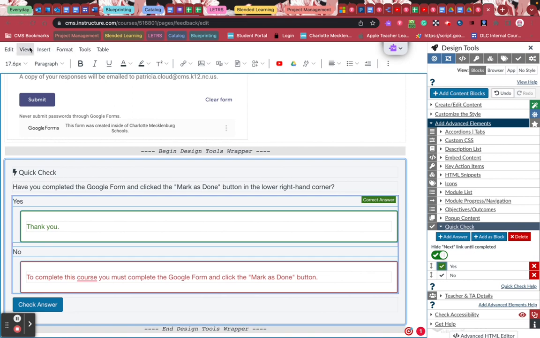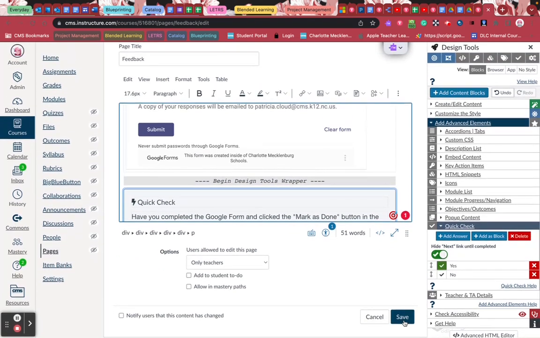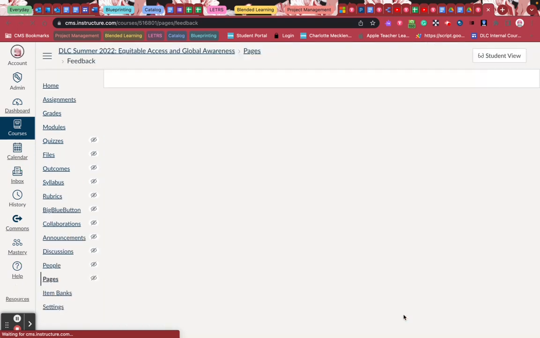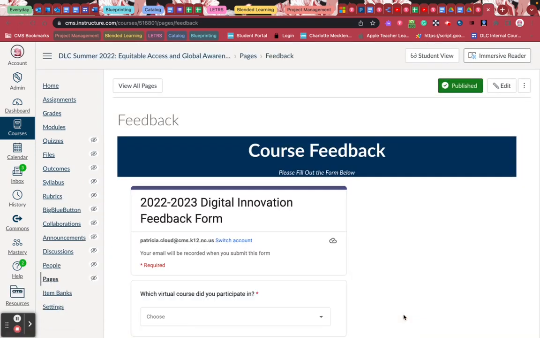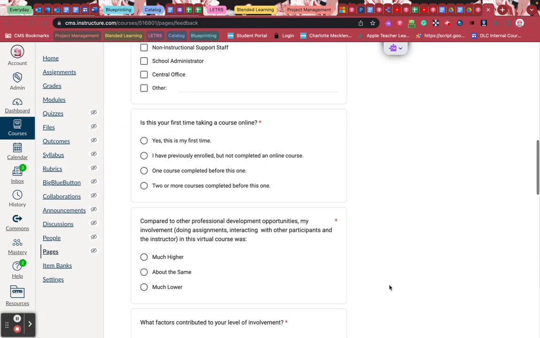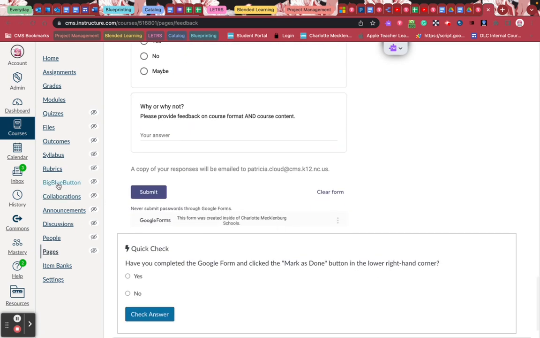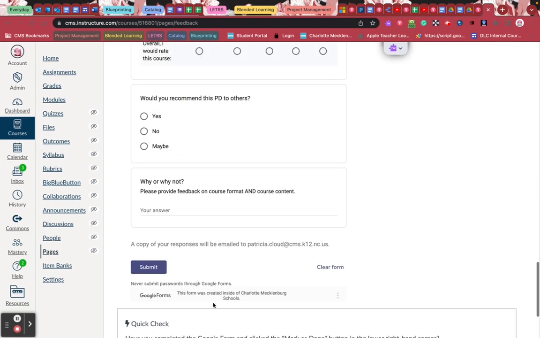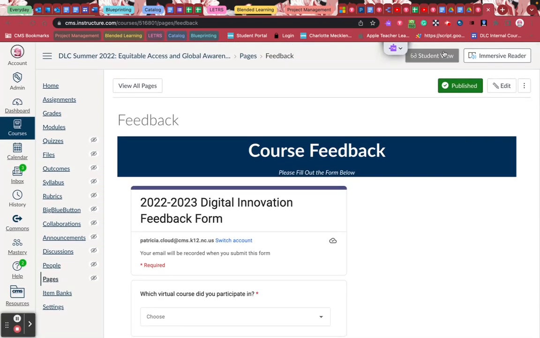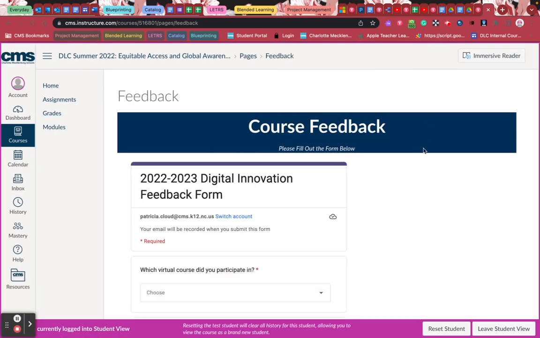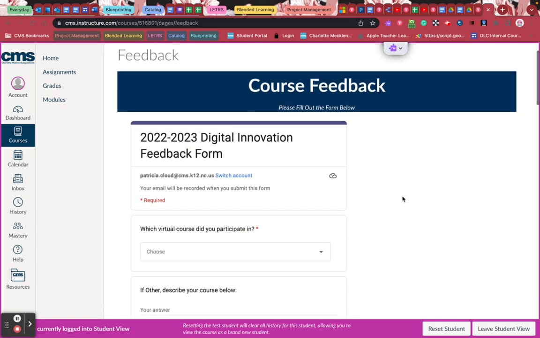And from there, I can click Save. So when someone completes the course and they've gotten to the last page, they will complete the form, they will click Submit, and they will see: have you completed the Google form and clicked the Mark as Done button? Now let's put this into student view one more time so that you will see what this looks like when your participants do this.